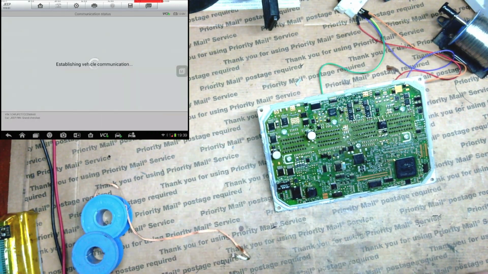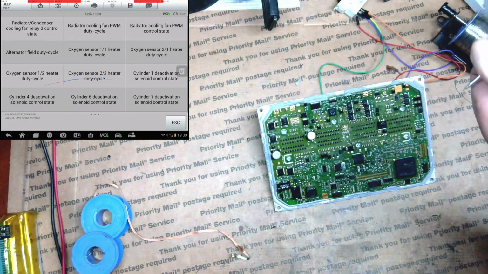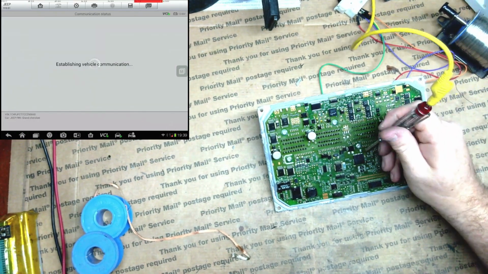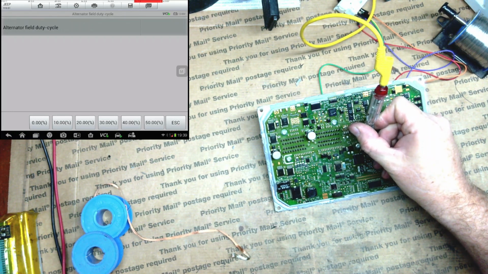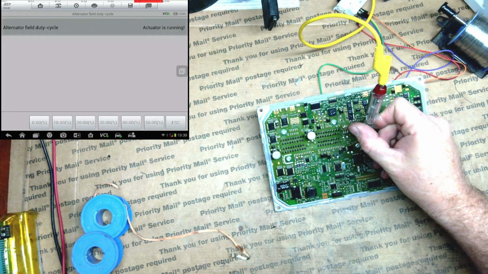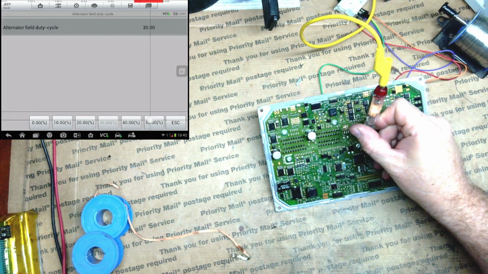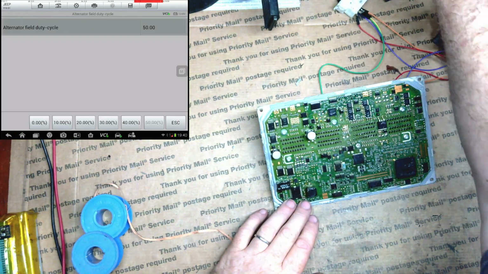Let's go into active test. Get my test light, and we need alternator field duty cycle right there. Okay, I'm going to put this here. We can start with a 10% duty cycle, so it's going to be pretty dim. We can go up to 30, it's going to get a little brighter. And now we can go to 50, which will be even brighter. There we go. So that is all working properly.